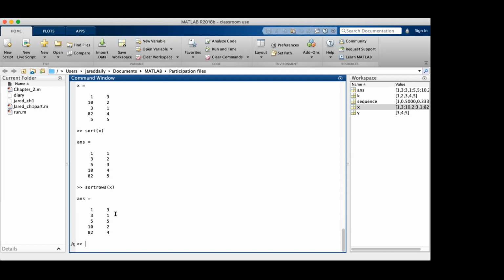Sort rows, basic values in the first column. Oh, it keeps each row intact actually. So we actually need to have a different matrix to show that. So if we want to do it like this, actually, sort rows X comma 1. So what it's going to do is base it, let's see, sort rows, ascending order on the basis of the values of the first column and keeps each row intact. Right, there we go.